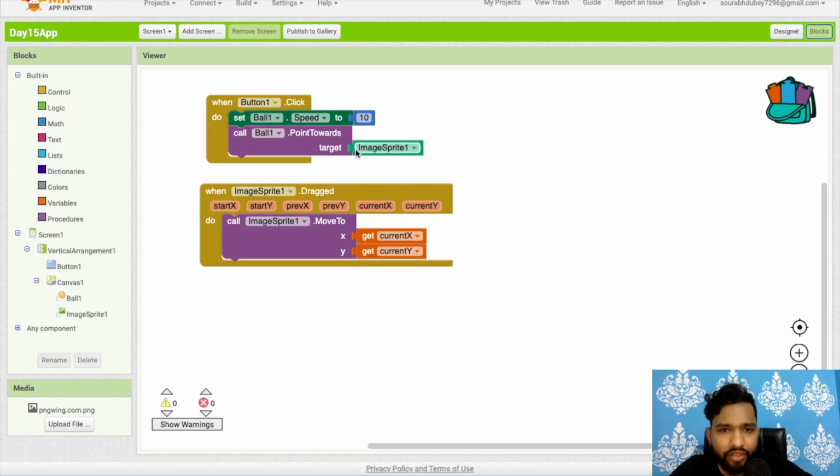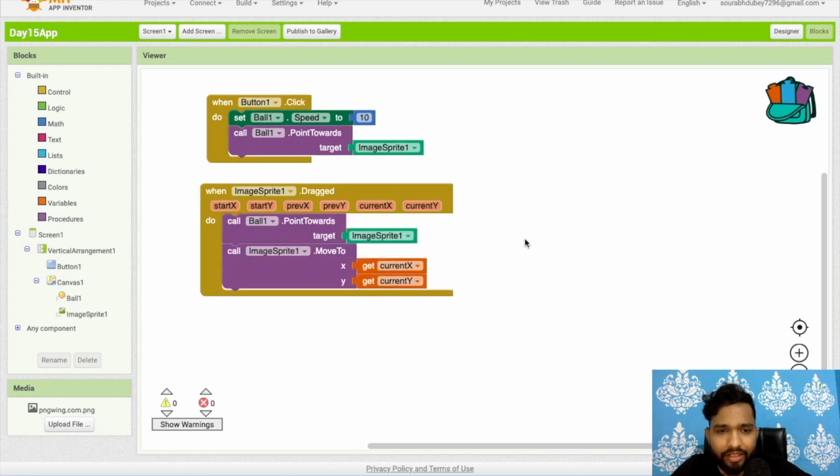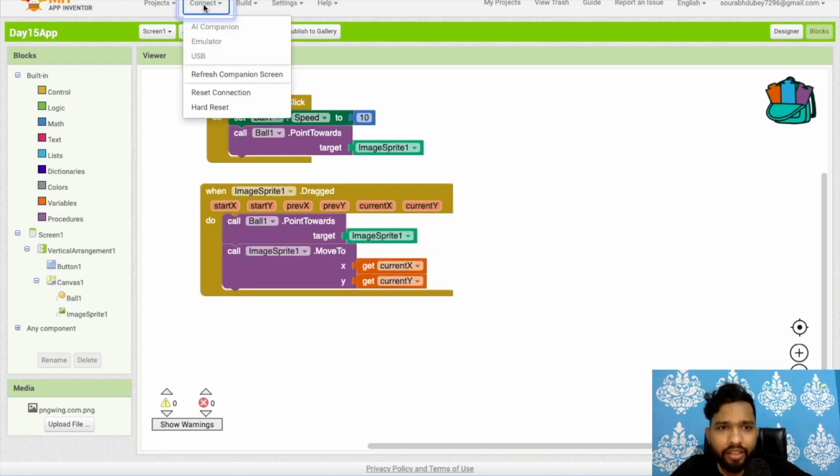Once this direction is set, this will not automatically update. Okay, so what we need to do, we will call this. Okay, what we will do, I will call this to here also, like this. Okay, now let's run this, how this will work.